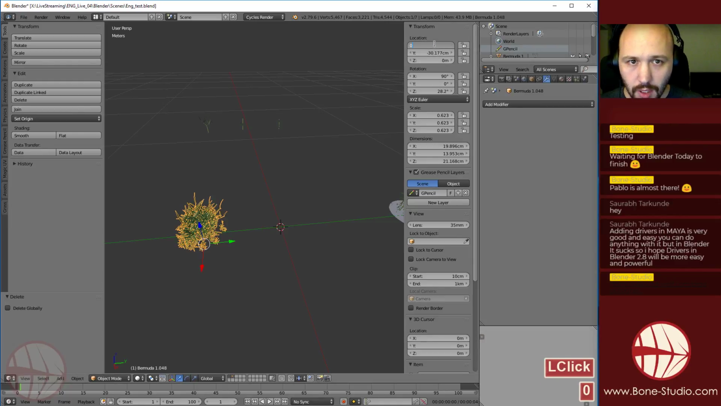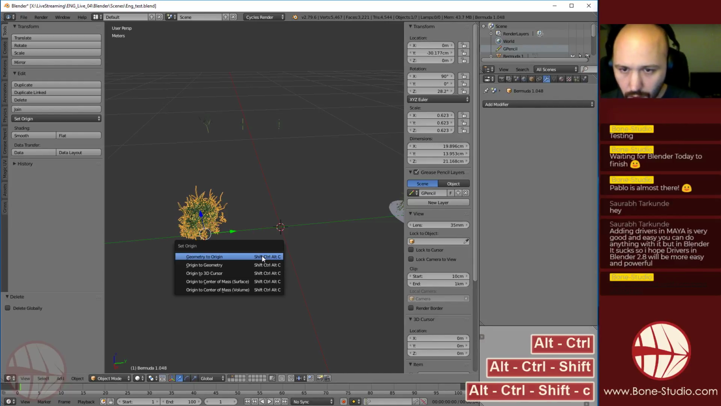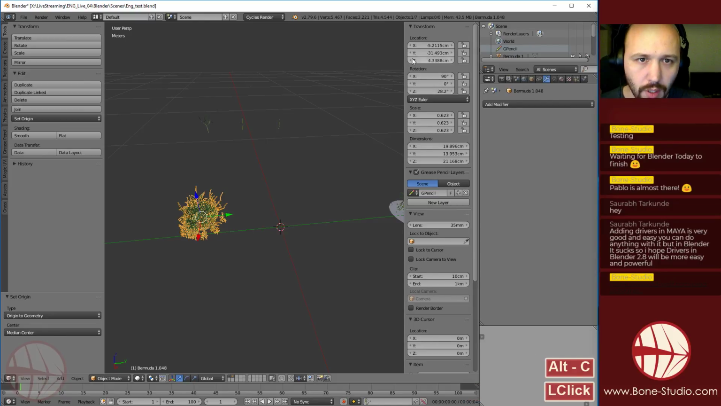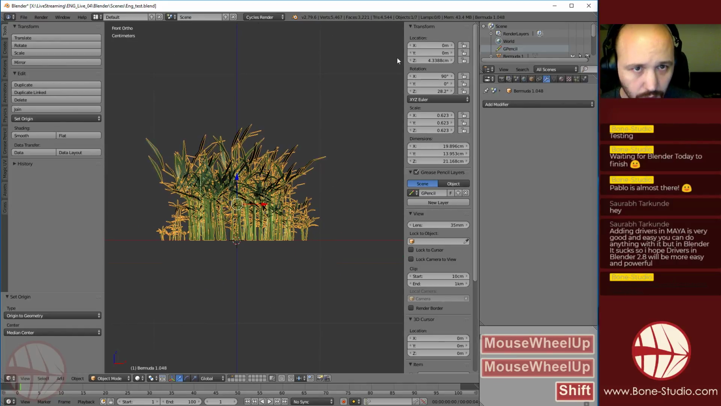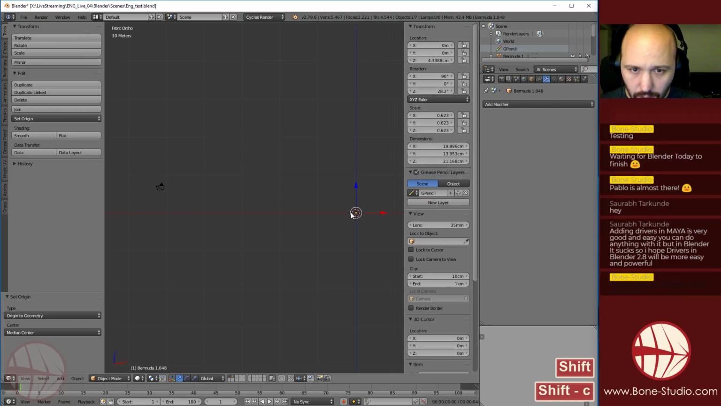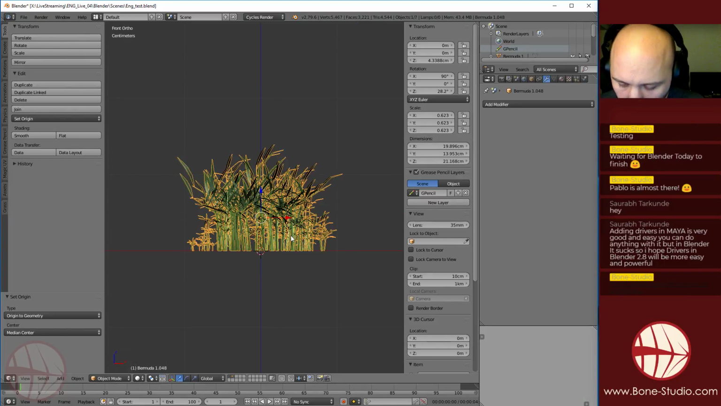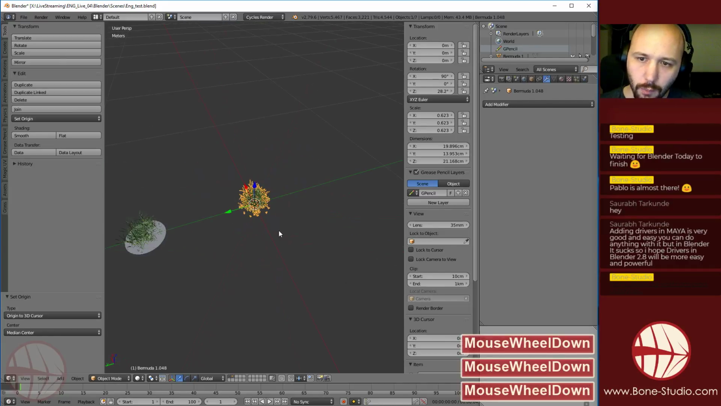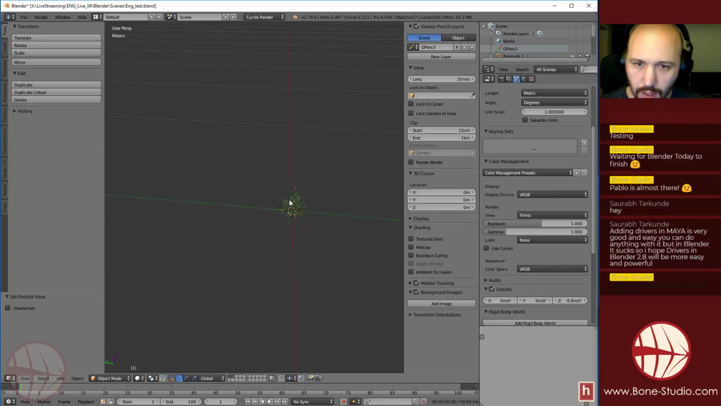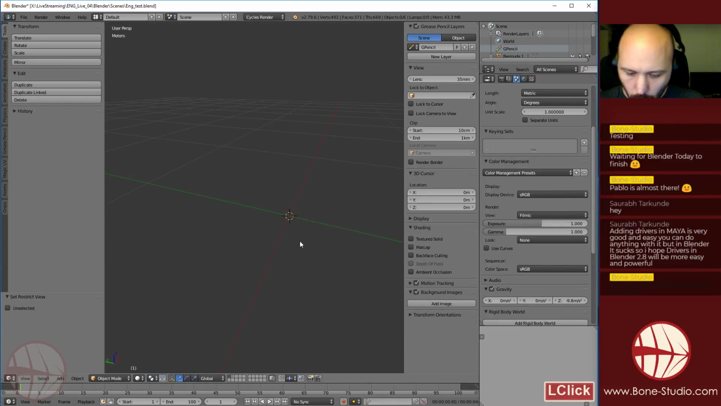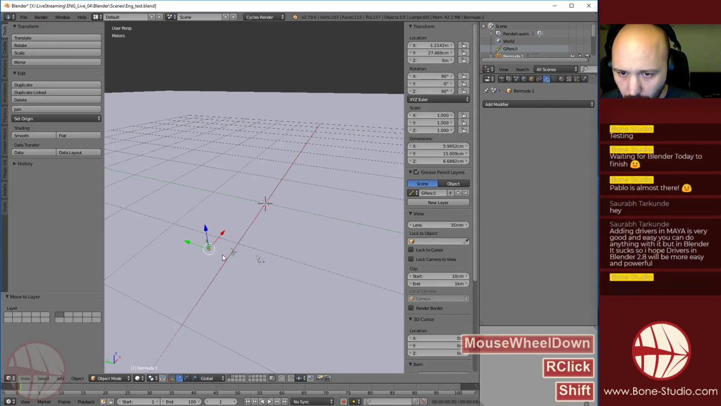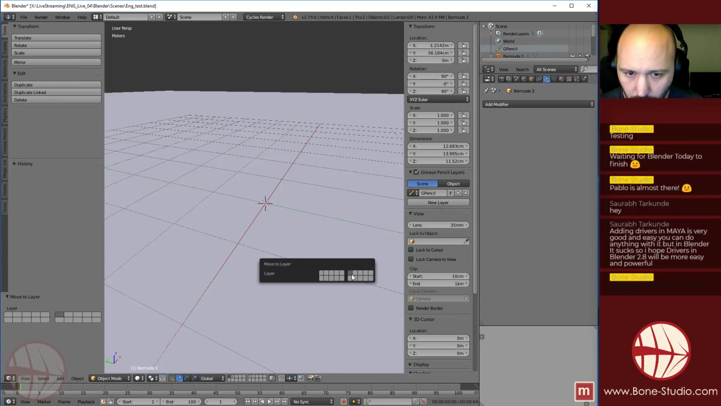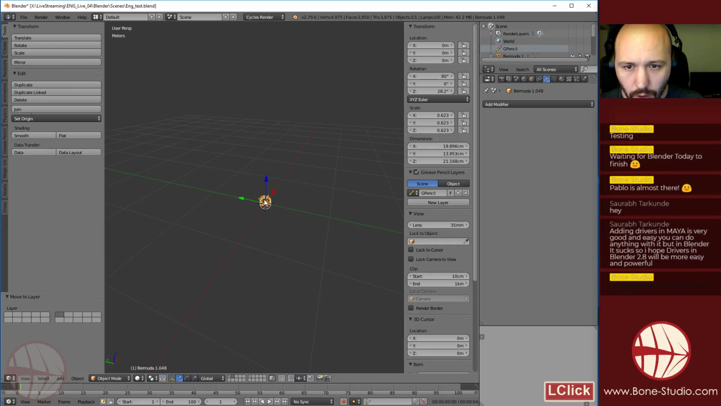And now I can put this. Well, first of all, I'm going to use origin to geometry, and that's okay. And we center the cursor and origin to 3D cursor, and now we have our patches of grass. We can hide this, we don't want this anymore, and we can show our floor. Let's move this here, and this too. Let's move this here. Now we can show our floor, and we have these patches.